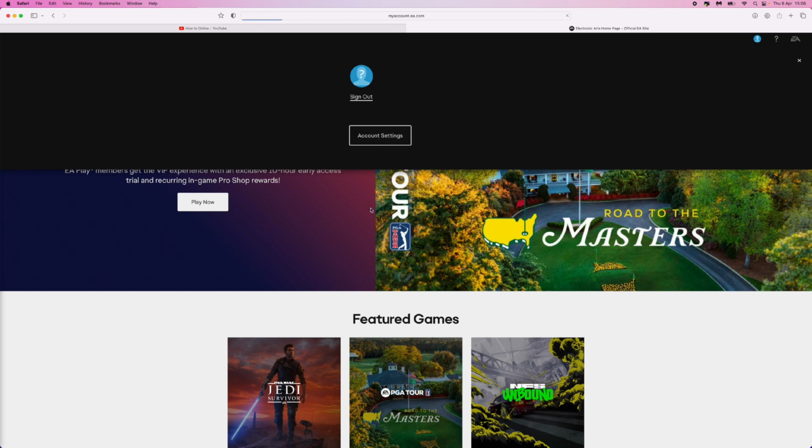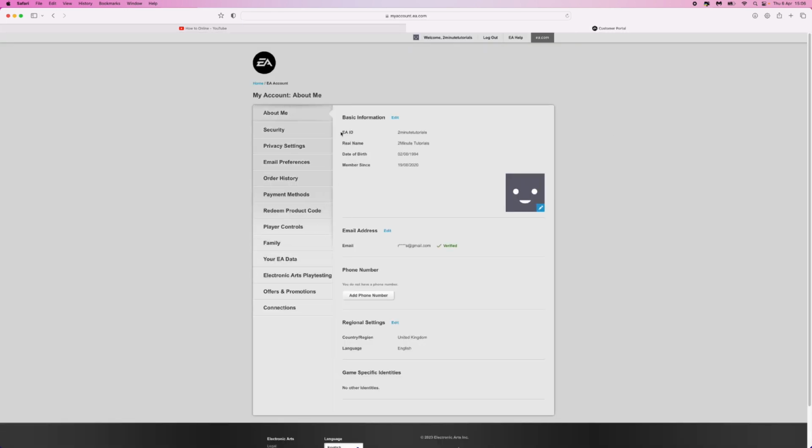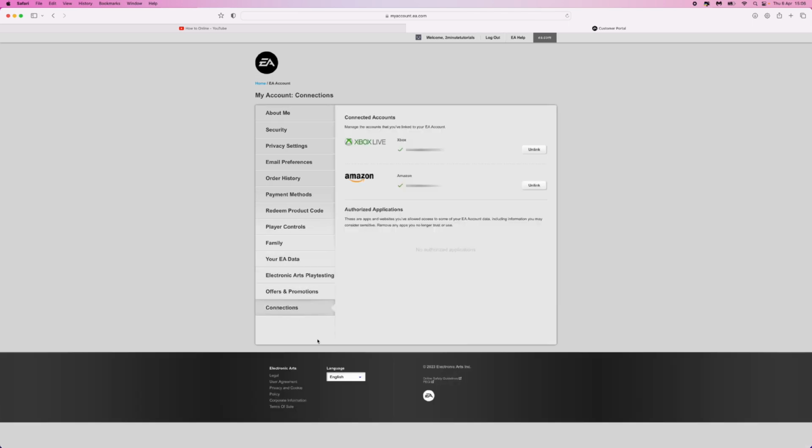Go to account settings. And then if we come to the left hand side bar here, scroll all the way down to the bottom, click on connections. As you can see, I have linked my Xbox Live account. So if you're putting in your PlayStation details, you will obviously have linked your PlayStation account. So it's just that simple, guys.